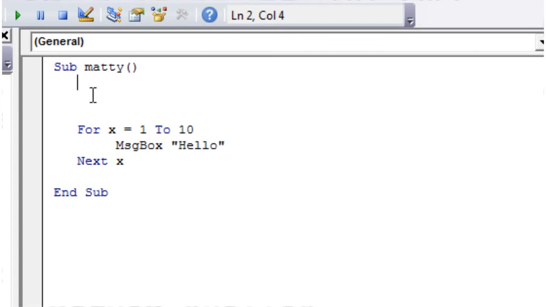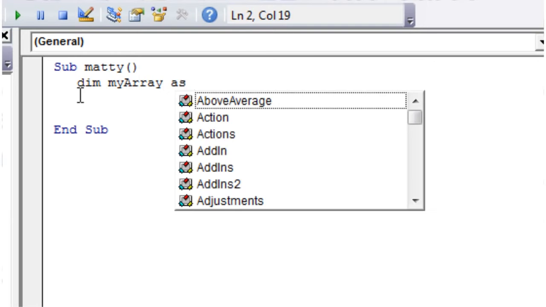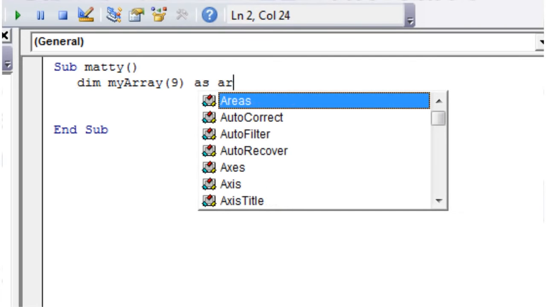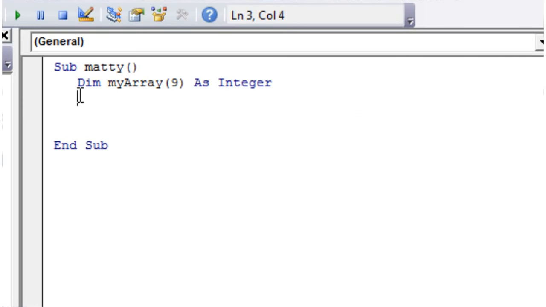So first of all, we're going to declare an array. Dim my array, and we want to make it just one dimensional. We're going to give it 9 elements, and let's make them integers, and then we're going to do our for loop.